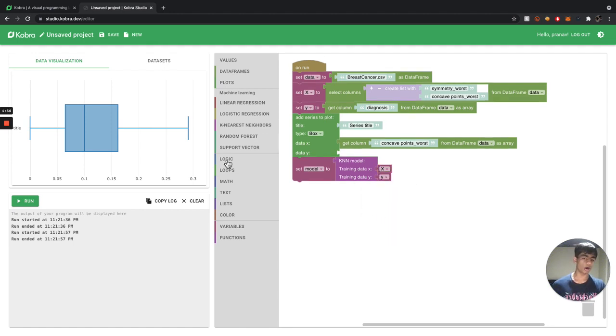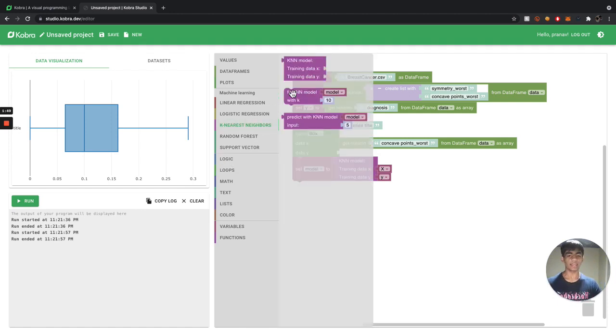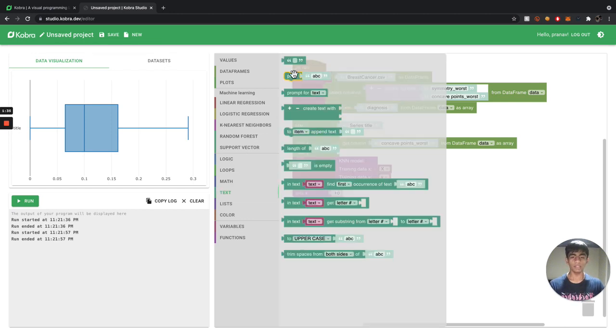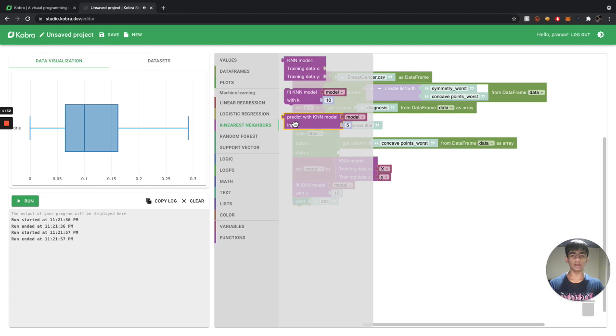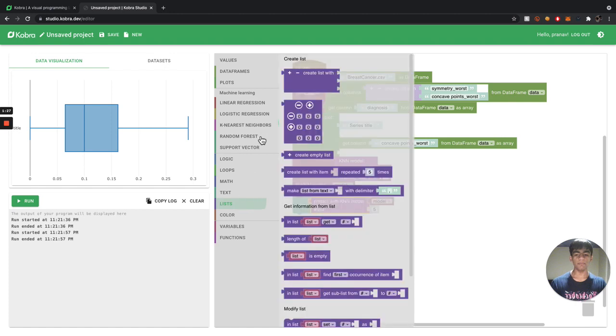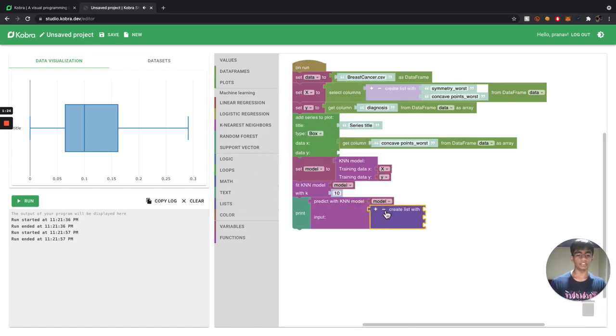Now that we've initialized our KNN model and given it the training data, we're going to want to fit the KNN model. To do this, we're going to be using the fit block with the k value 10. And if you want to learn more about how to pick a proper k value, you can go to our doc site. Finally, we're going to want to make a prediction with this. So we're going to go to the text tab, drag out the print block, and print out our prediction, where we're making a prediction with the KNN model with the input of the two main variables. For the start, we're just going to set both of these to 0.1. Both of these values are quite low and indicative of a benign tumor.